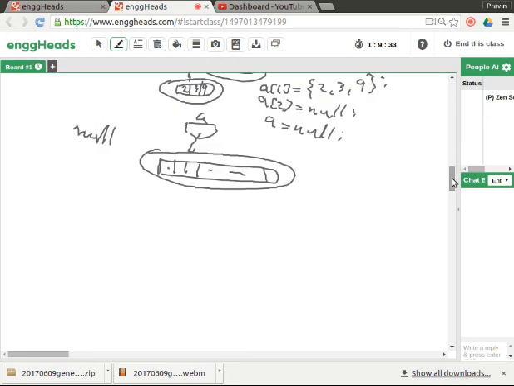Okay. So now a small example using a two-dimensional array.